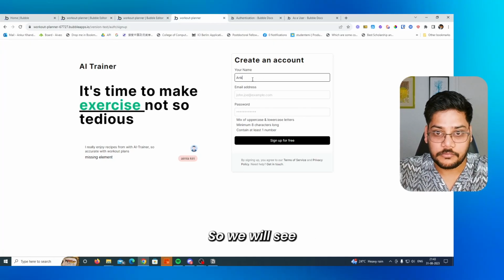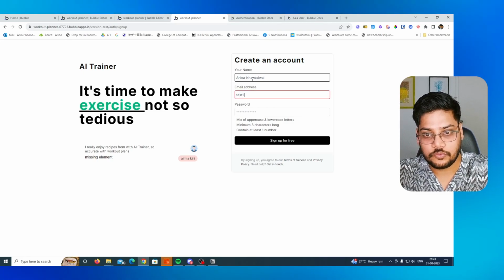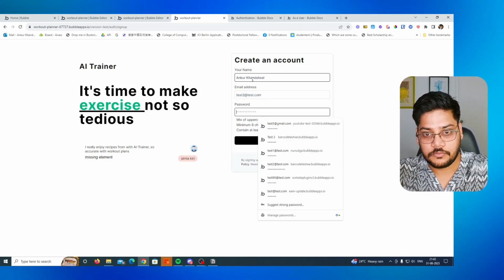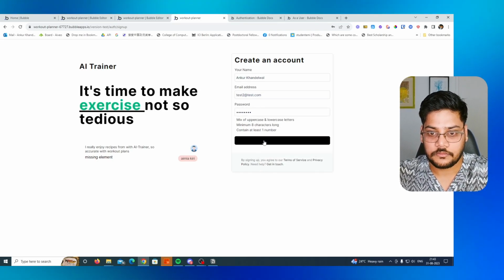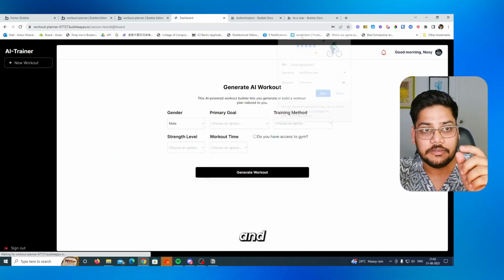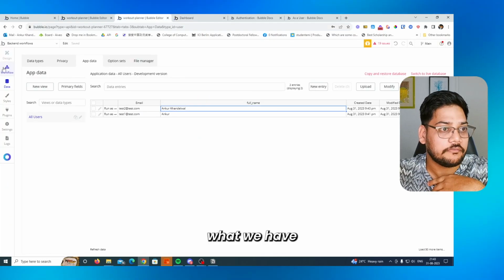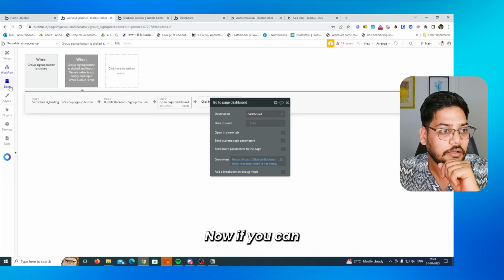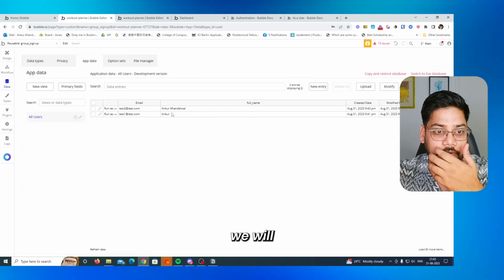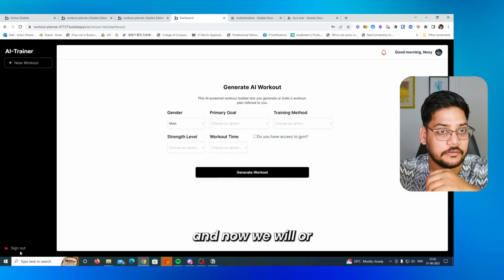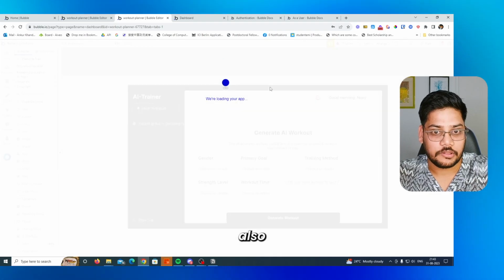So we will say Ankur Khandelwal, test2@test.com, password 3. It's successful, and Bubble has auto redirected us to the dashboard page because that's what we have written here. Perfect. Now if we go to Bubble and app data and check, we have the second user. Perfect. We will log out here, and now we need to make a logout functionality also.